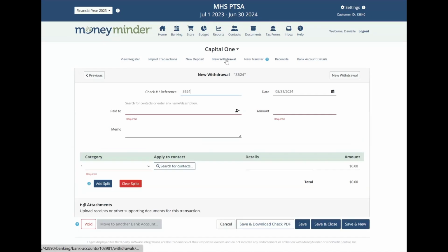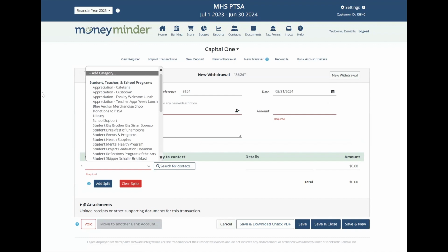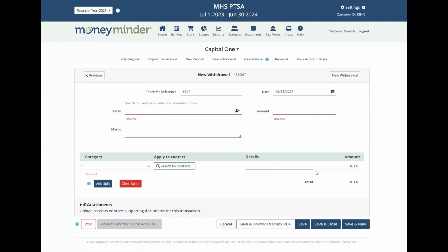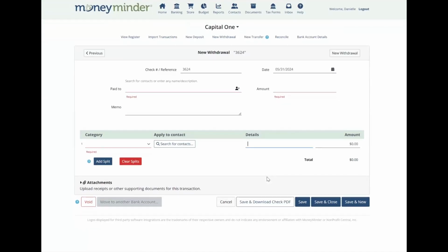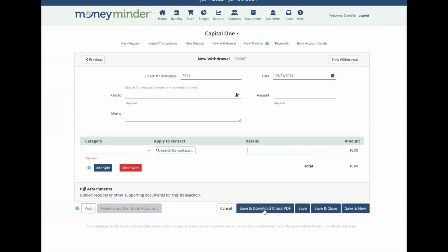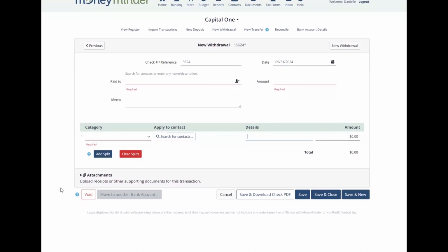And then if I wanted to do a withdrawal, I would enter the check number or reference, the date, who it's paid to, the amount, if there's any memo or extra note. I would enter the category again down here. I could add a detail and then the amount. You can also save and download a check PDF. And you can also add attachments if you wanted to have your receipts uploaded into MoneyMinder to have for easy access in the future.